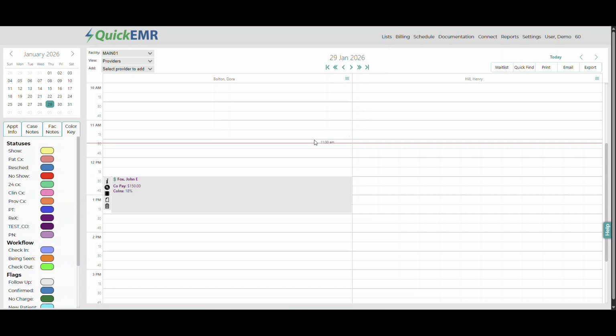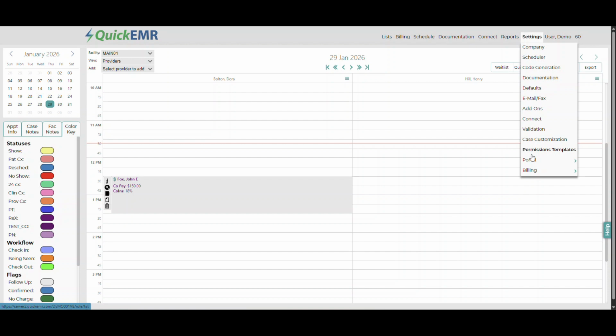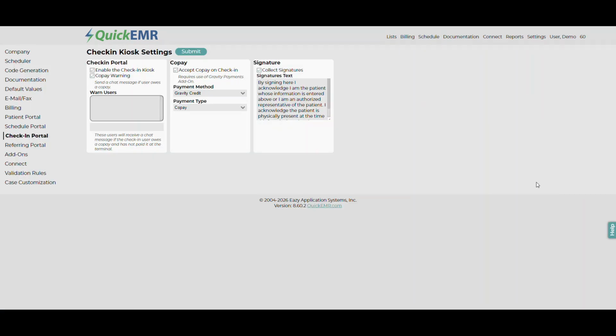The first thing you will need to do is enable the check-in kiosk. To do this, you will first need to navigate to Settings, Portal, Check-in Kiosk. Once there, check off the box for Enable the Check-in Kiosk and press the Save button.